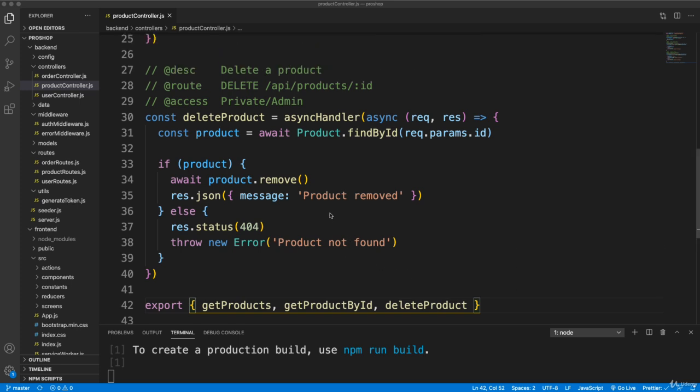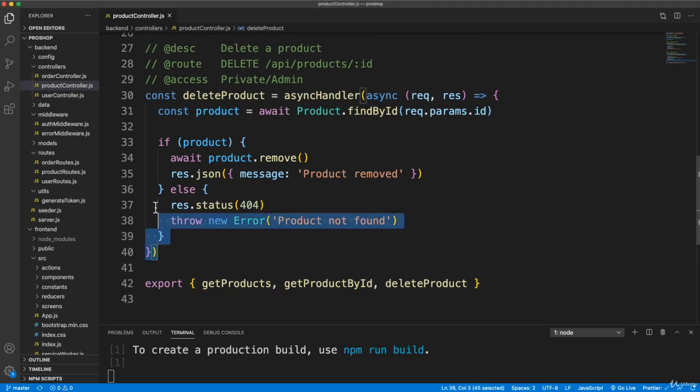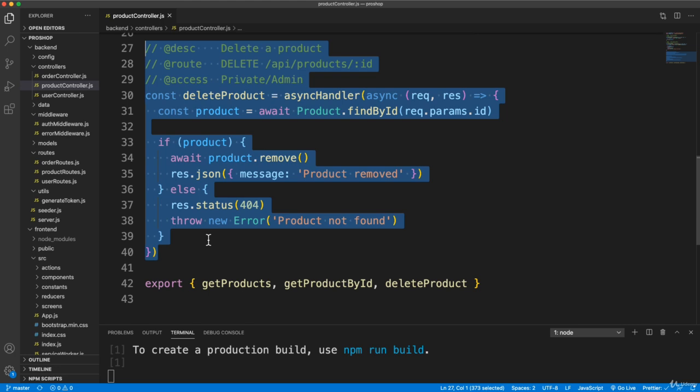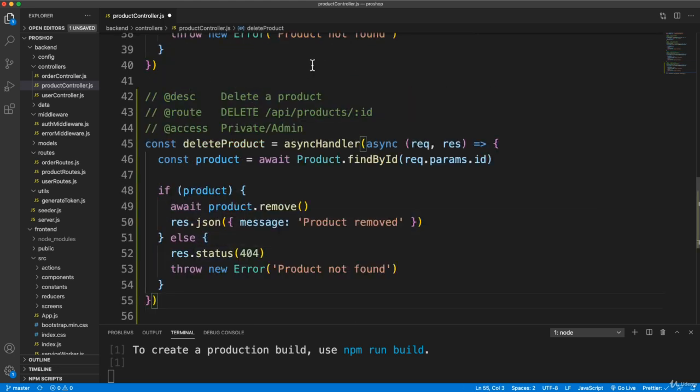So let's start off here in the product controller, and I'm going to just copy the last route here, the delete. And this is going to create a product. And it's going to be a post request to API products and private admin, and then we'll call this create product.